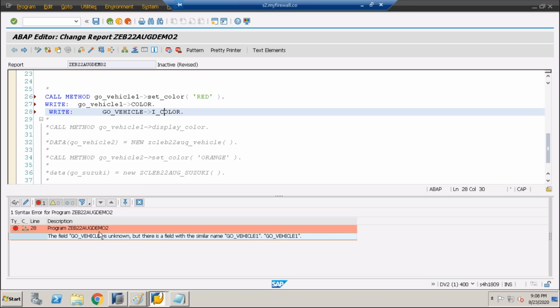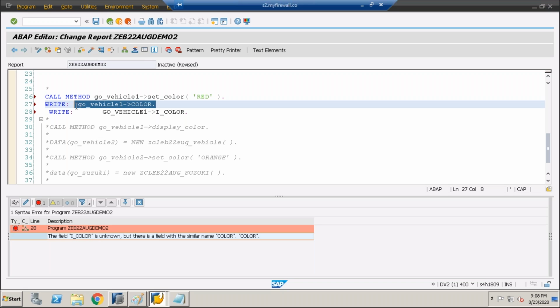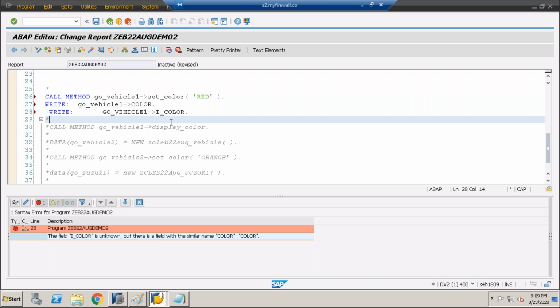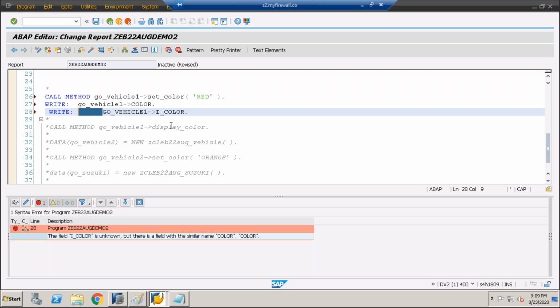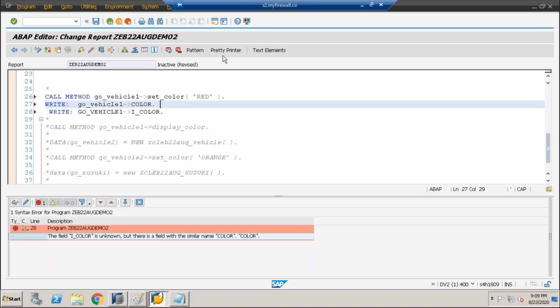Now the second error it is showing, if you double click over here, the cursor is coming over there, means here the error is, and it's telling the field go vehicle is unknown, go underscore vehicle one actually. And now if you check the syntax, it will tell I underscore color is unknown. You can just read it. That means I underscore color you cannot access through this object. On the other hand, the attribute can be accessed, but the parameter cannot be accessed. So whatever understanding you have now is correct. Parameter we cannot access. Perfect. Any other question?